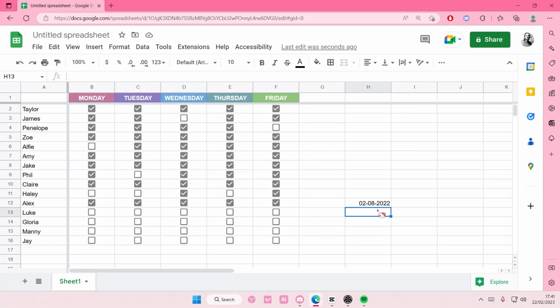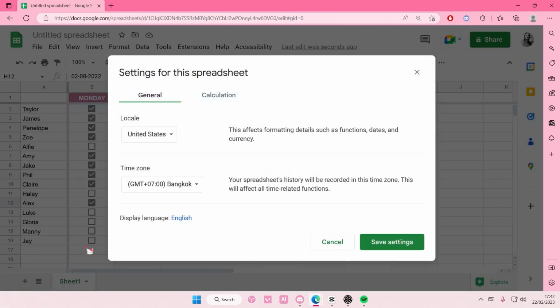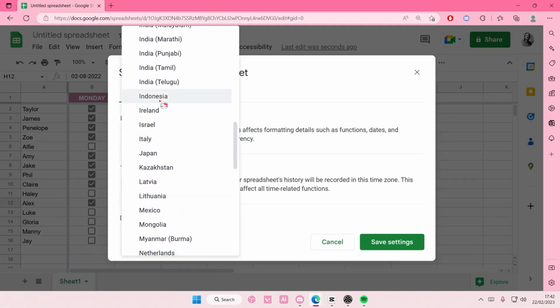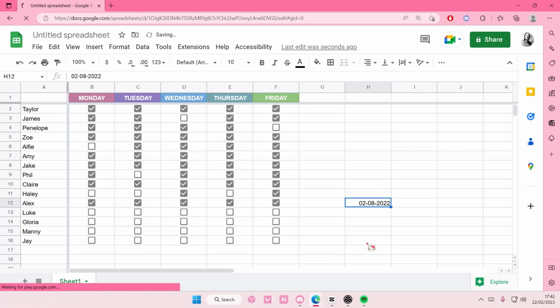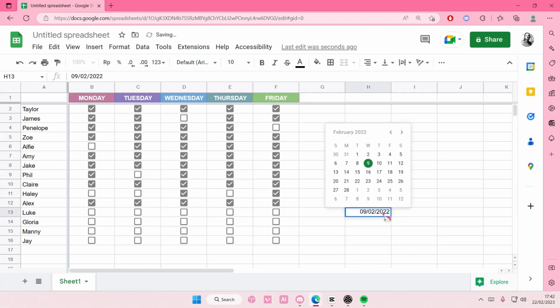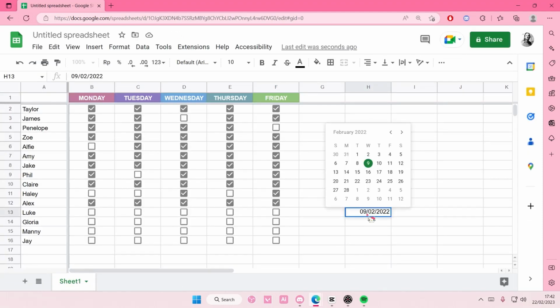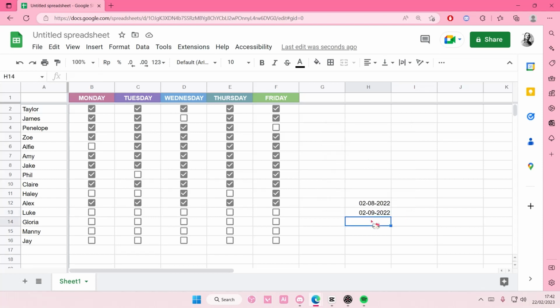So for instance, I want to switch that, so I'm just going to go to File, Settings, Locale, and select the locale that I'm in, so Indonesia, and save and reload. And then here, if I double click it, let me just refresh that. It's going to change if I set it in this place.